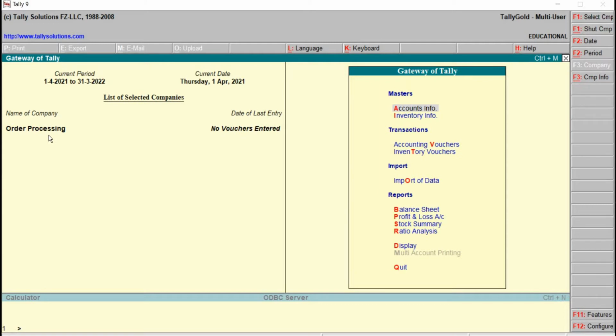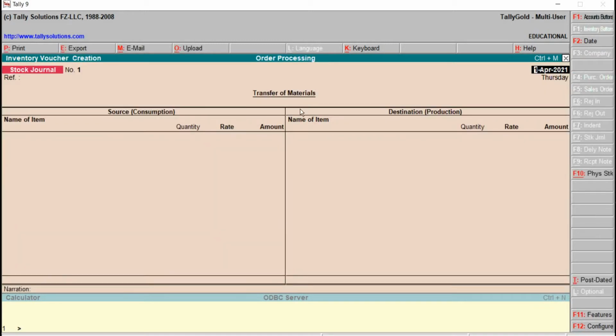Order processing, the company is already created. We are in the Gateway of Tally. Right now we will go to transactions, inventory vouchers. Just press enter and here we can see stock journal is open and here we have a list of inventory vouchers. Purchase order we have, sales order we have, delivery note, receipt note, correct? But all these are not activated. We have to do the activation. How can this be done?